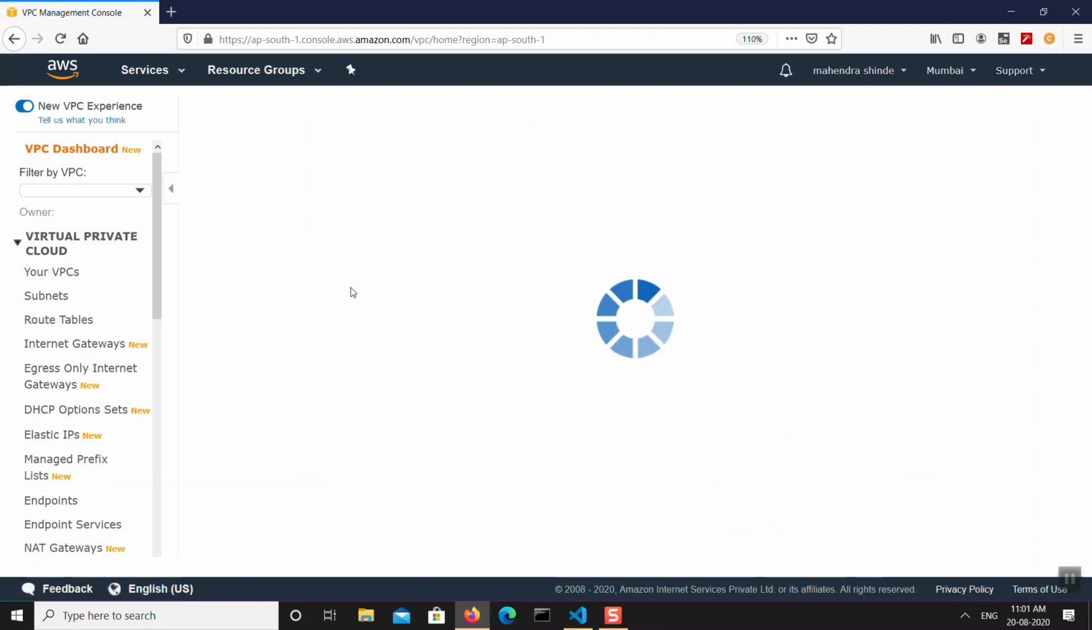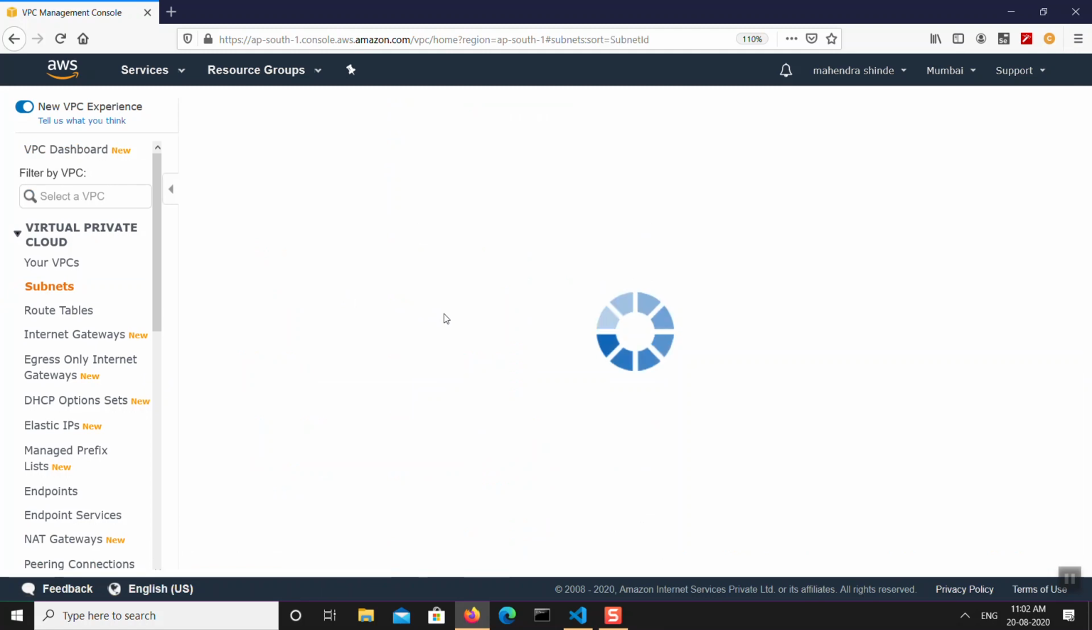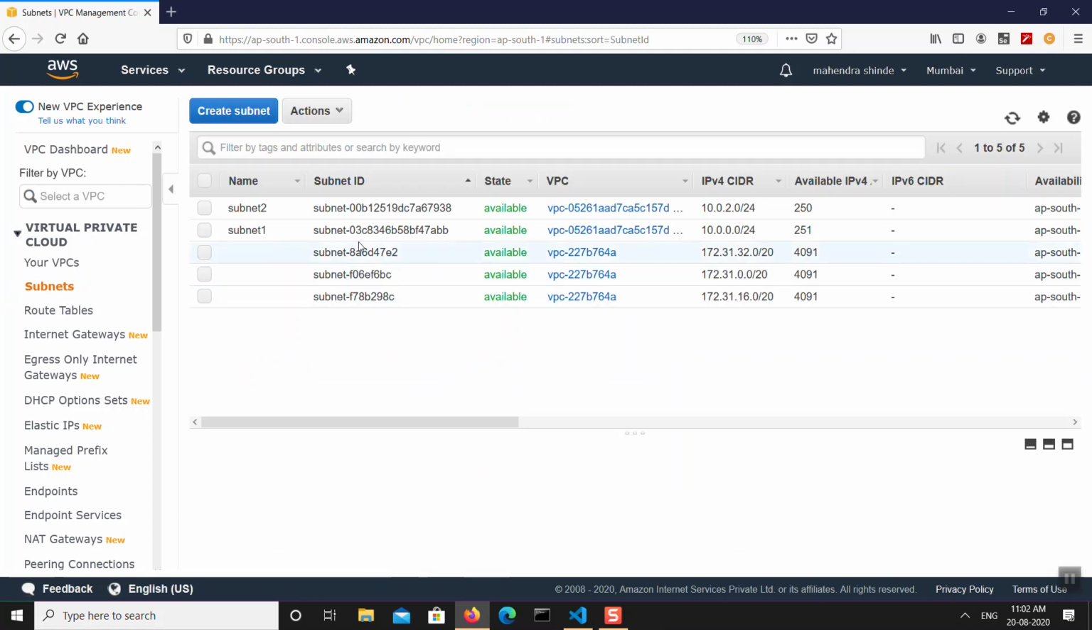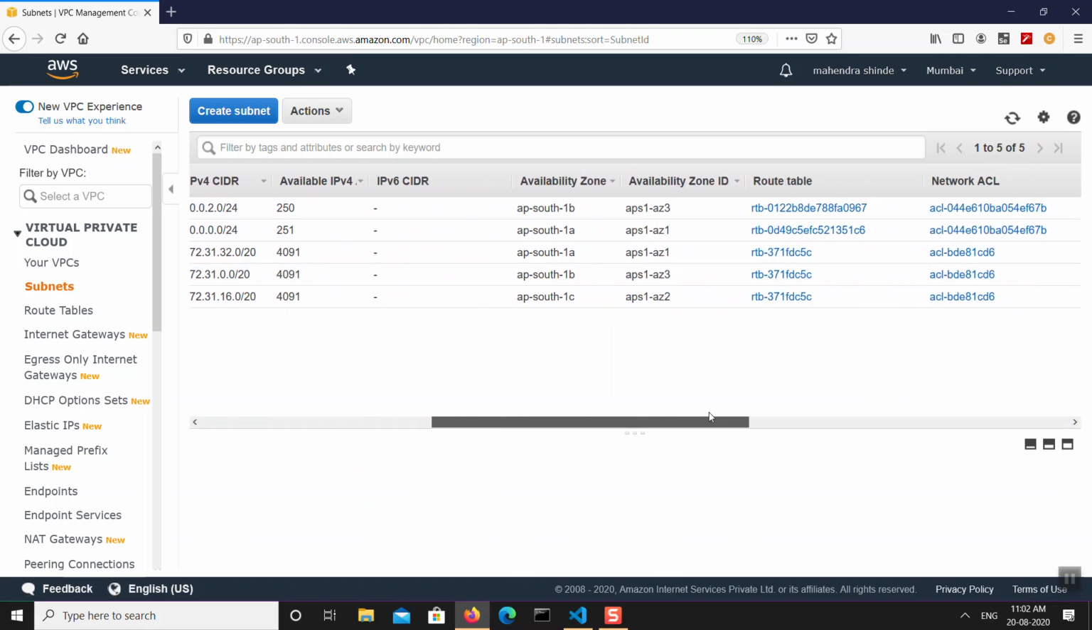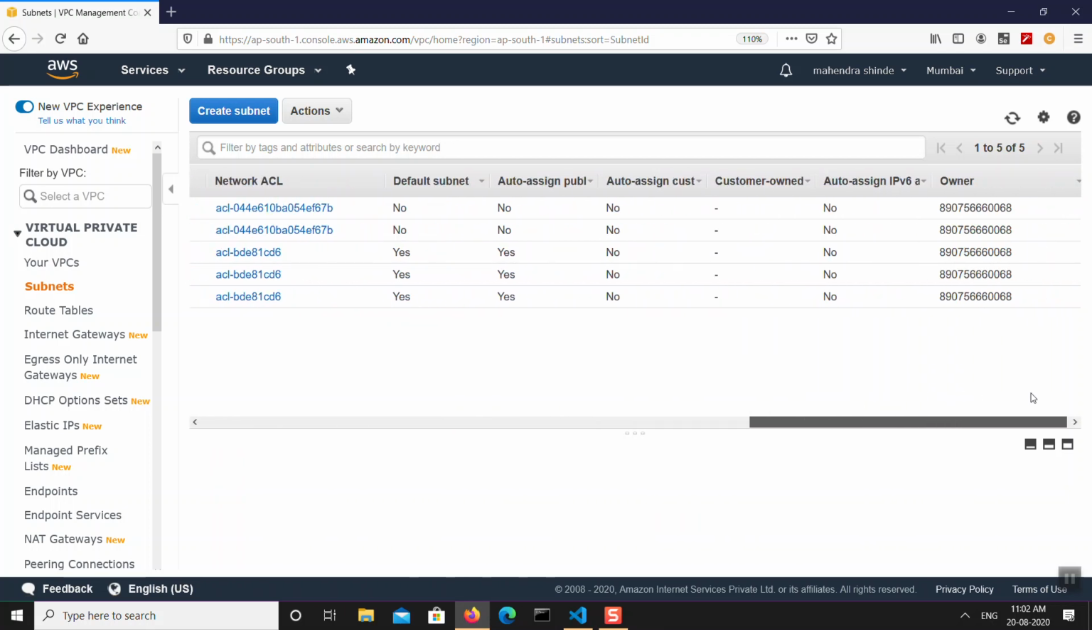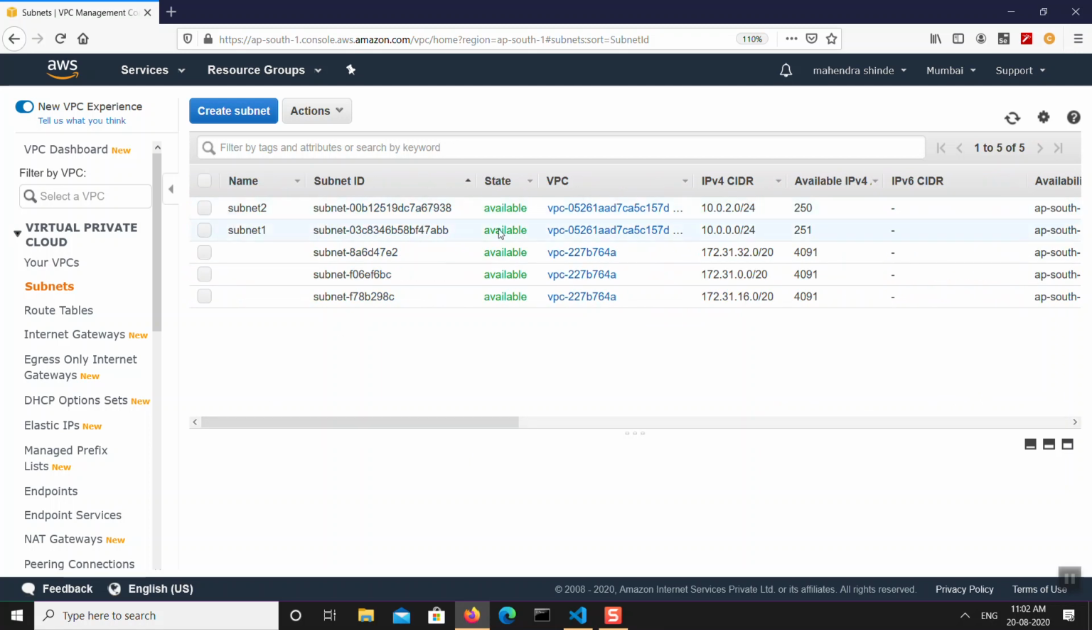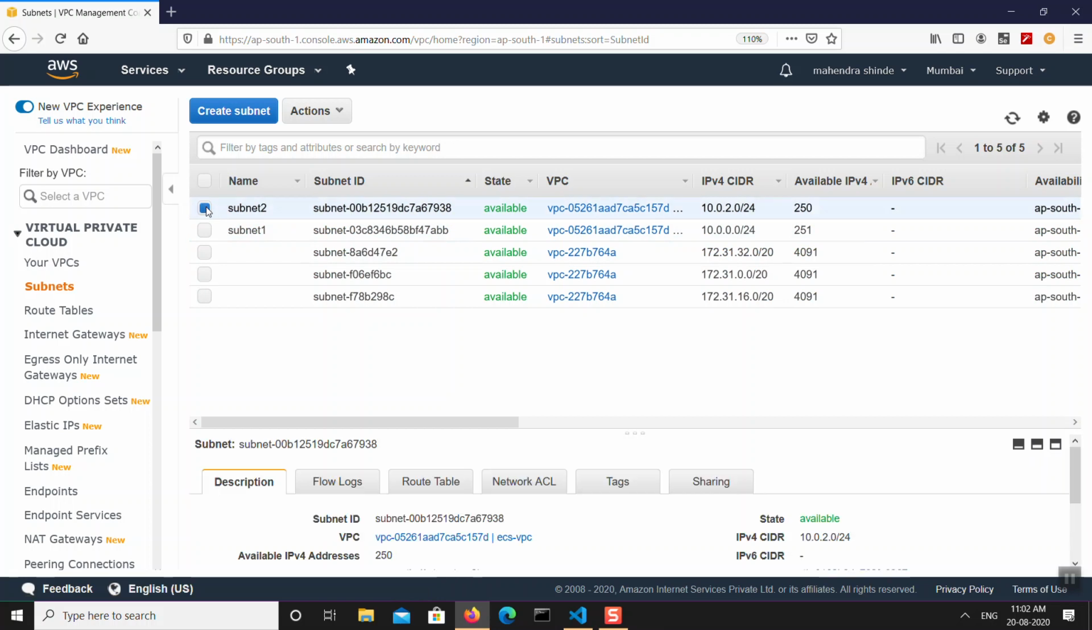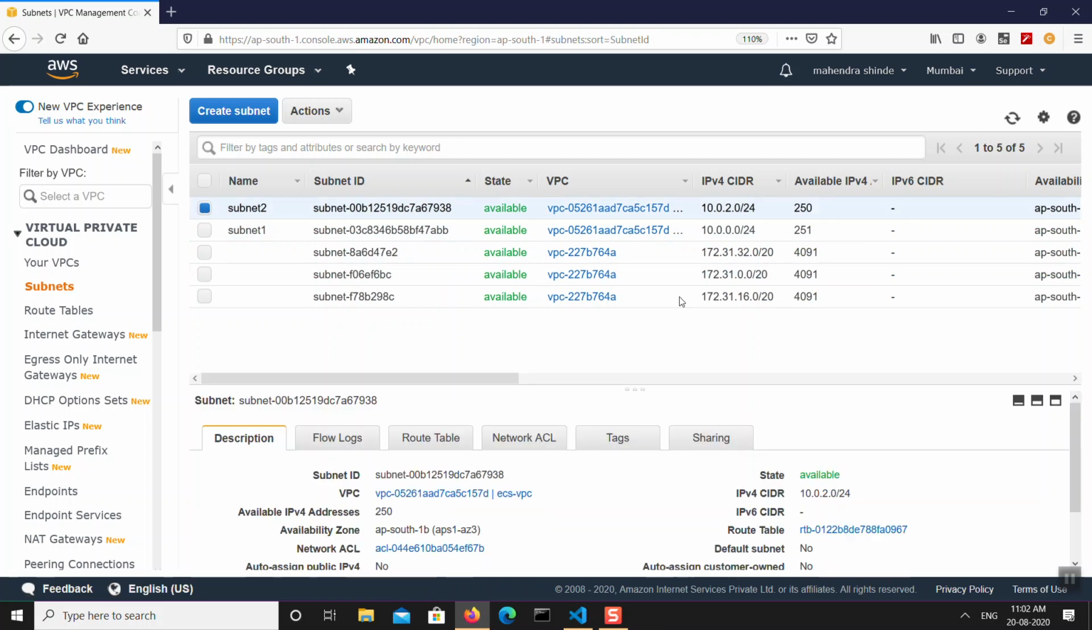So in VPC, I'll just again go back to the subnet once again. This is my subnet. And okay, we have got two subnets here, subnet 1 and subnet 2. Subnet 1 has the internet facing, subnet 1 has all this. Subnet 2, I need to have that internet gateway.